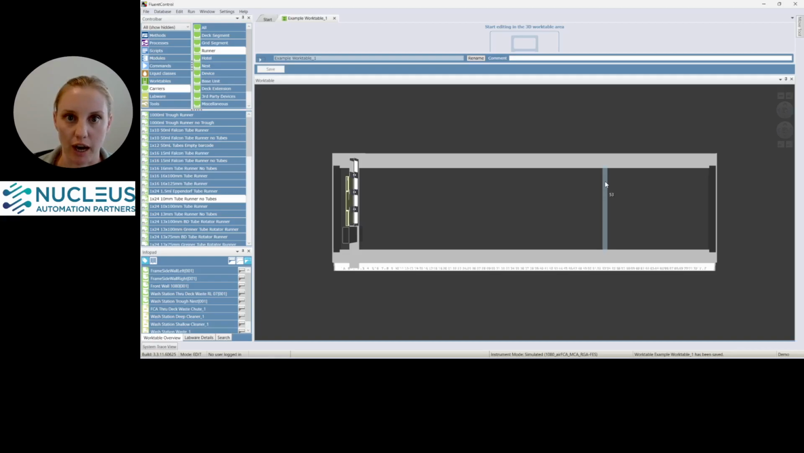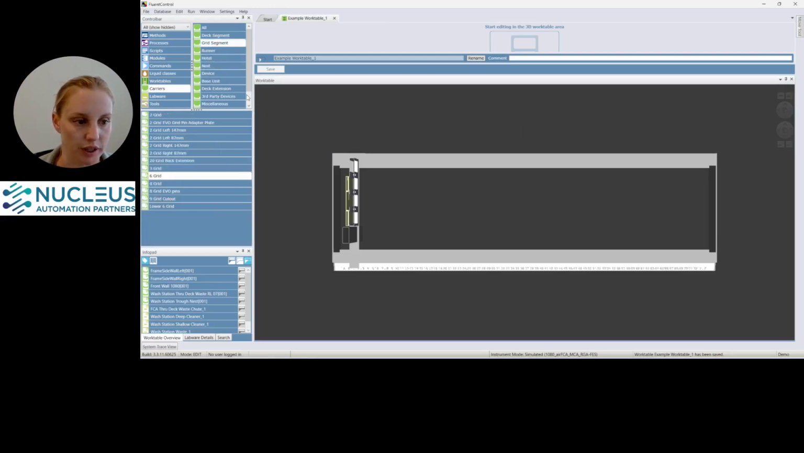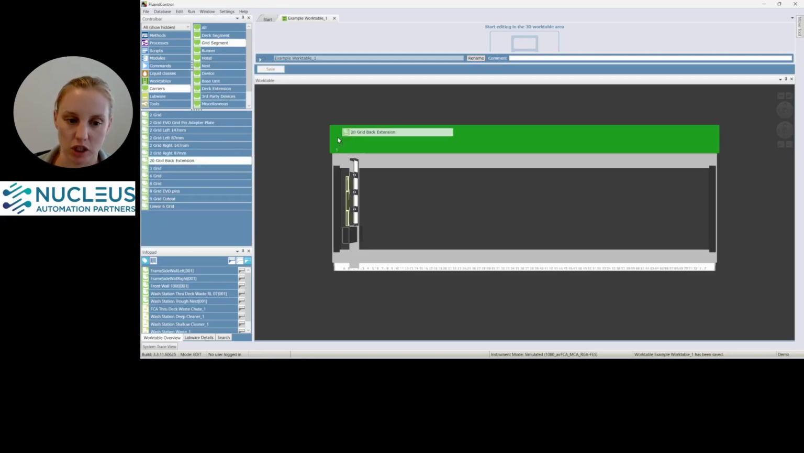So now we want to start adding carriers to our Worktable. I like to start on the outside and work my way in. Many Fluents have grid segments back here. Let me show you an example of what that looks like. So if I click on this 20 grid back extension and drag and drop, you can see here it's just a piece of metal in real life with some grid pins inserted in there.